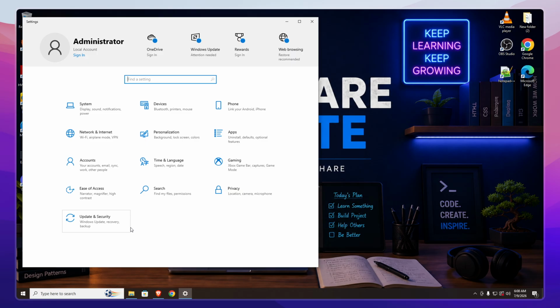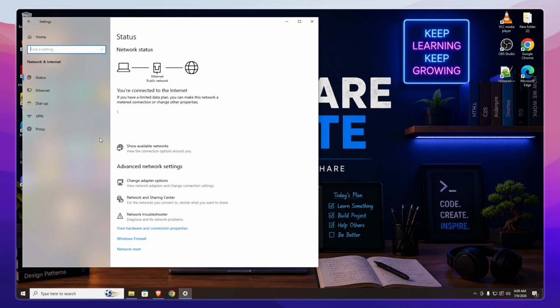In the Settings window, you'll see various options displayed. Look for the one labeled Network and Internet and click on it. This section controls all your network and connectivity settings, including VPN configurations.